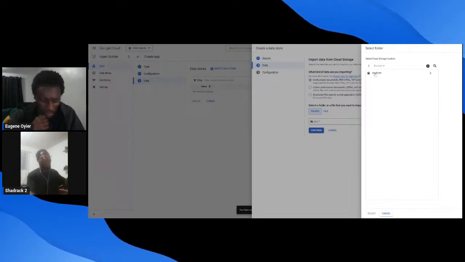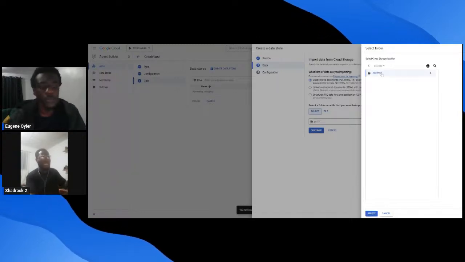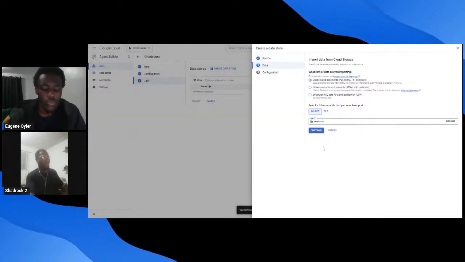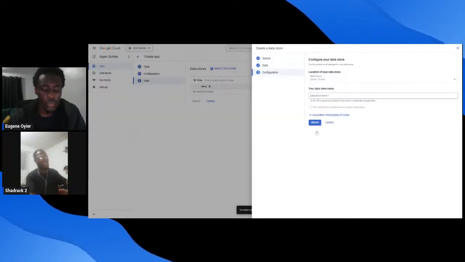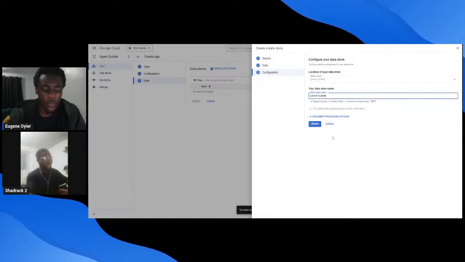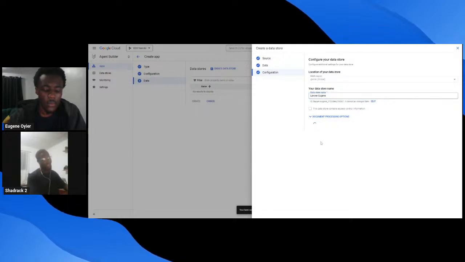You remember the storage bucket we created at first and uploaded the PDF documents. Now you can find it here. So you select it and then you go to select. Then you go to continue. So the data store name, where is it taking it to? It's taking it to Lawyer Eugene. All right. Then you go to create.